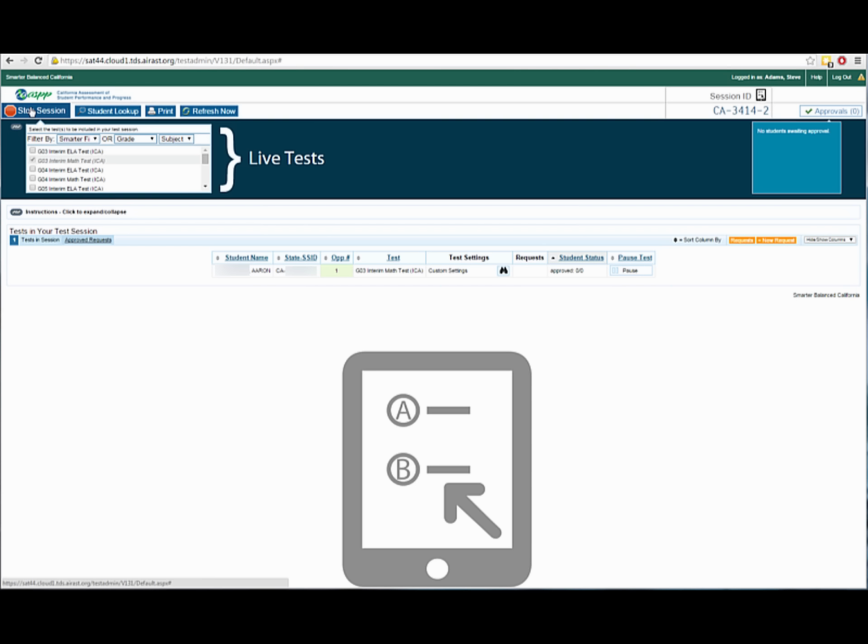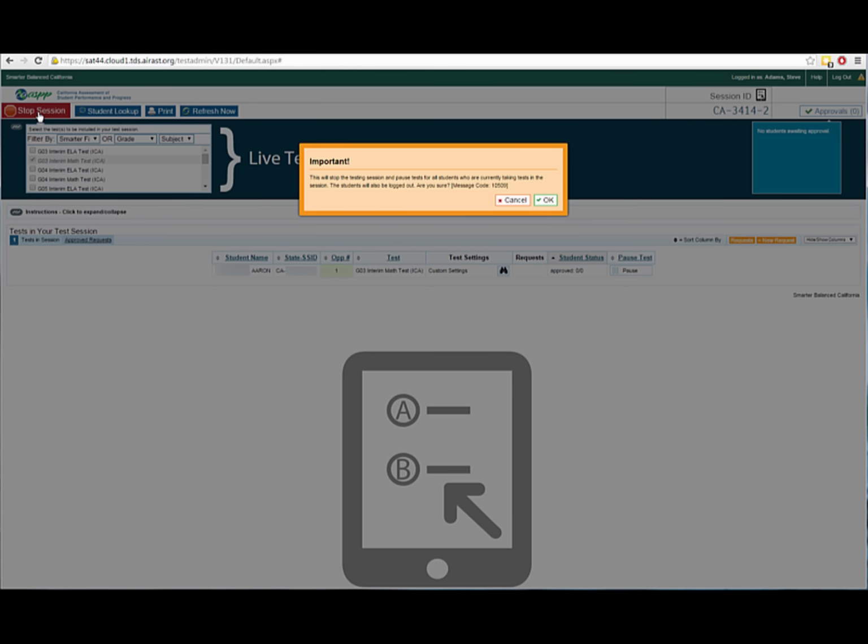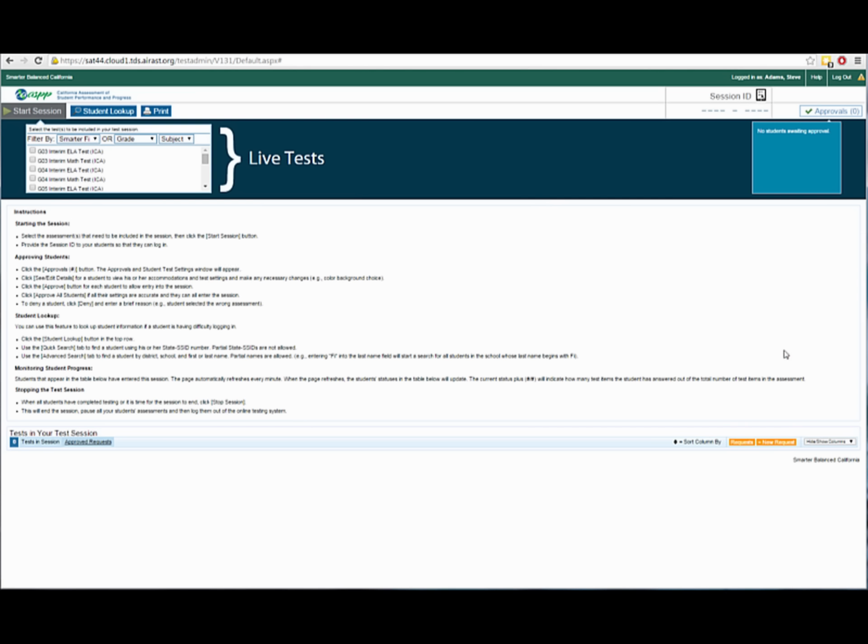If I want to stop the test session, I can click up here, Stop Test Session. This will bring up a warning that tells me that it's going to stop the session for all students who are currently testing. They will be logged out. If they want to come back in and take the test later, I could do the same thing. Create another session ID. The students would come in pretty much where they left off and continue on. So that pretty much takes us through starting a test session and ending a test session.